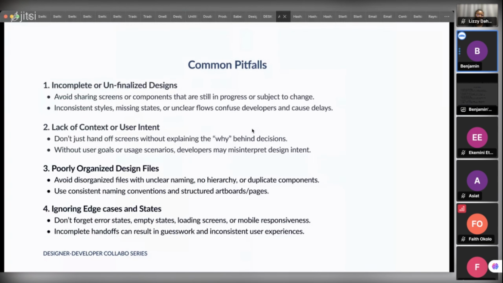And later on, the developer will start asking, oh, where is the login screen? Oh, where is the about screen? Where is this? Where is that? That shouldn't be so. You need to ensure that every part of your designs is completed and ready for development. So it's very important to have that.